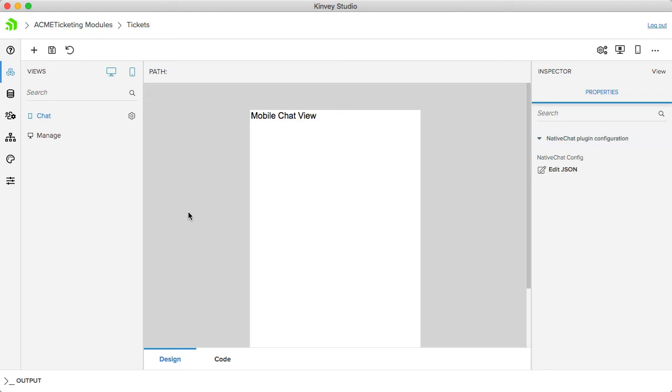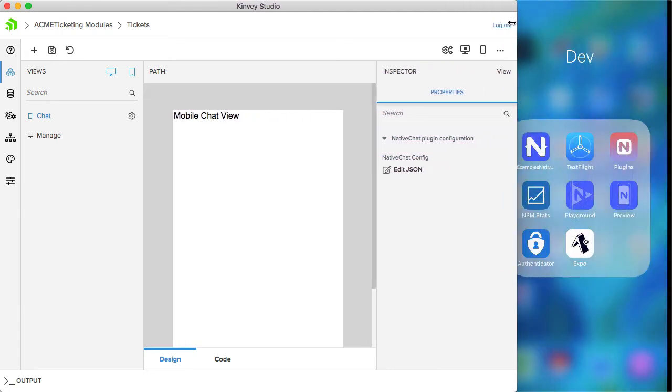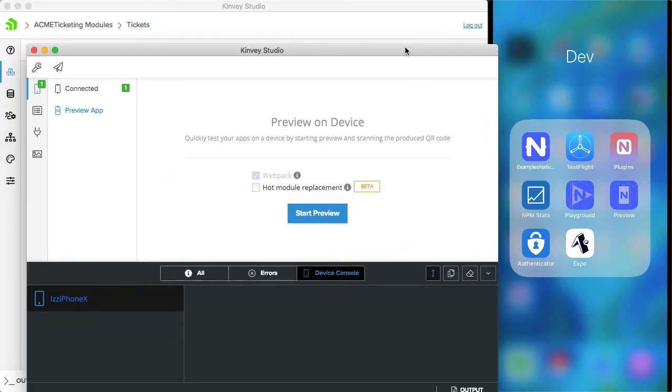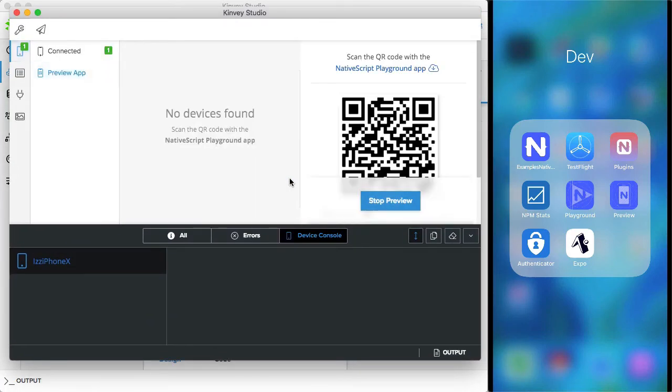That does mean to test your apps, you have to use the NativeScript preview app, which users can download from the iOS App Store and Google Play. I have the app already installed on my device back here, so I'll just drag it over so you can see that. Now all I have to do is hit this little mobile button here, and I'll get a little window where I can start a mobile preview of this.